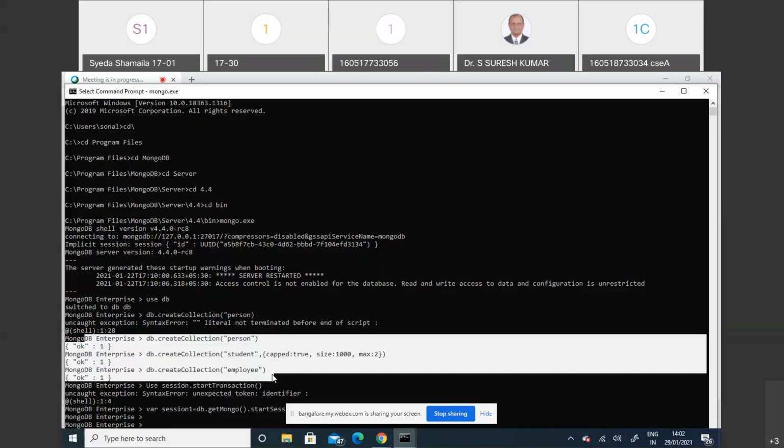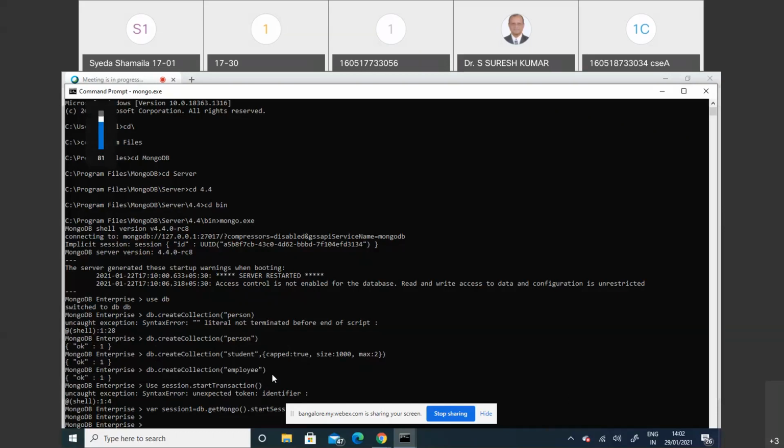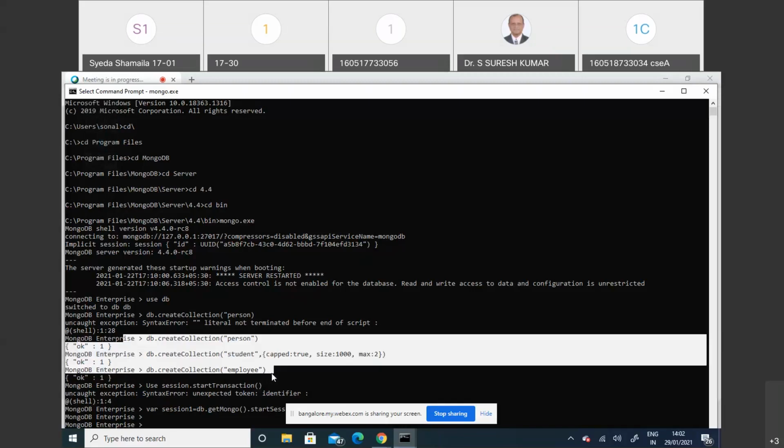First I created a collection by the name of person. Then I created a capped collection by the name of student. Then again a collection by the name of employee, because we will take a lot of examples and explain them today. At that time, these things will be essential for you. I'll just mask it for you. These three things you need to write, and please let me know after you have done so that we can go ahead.